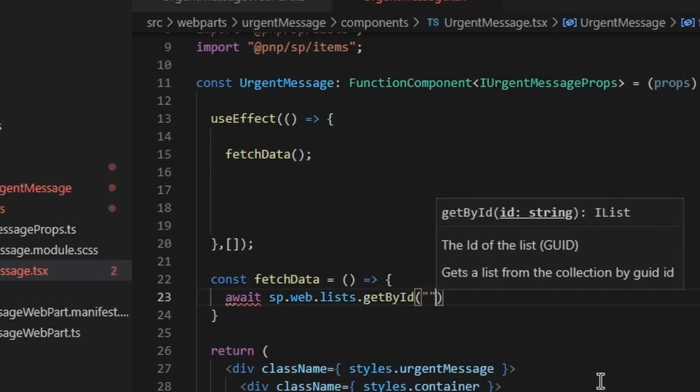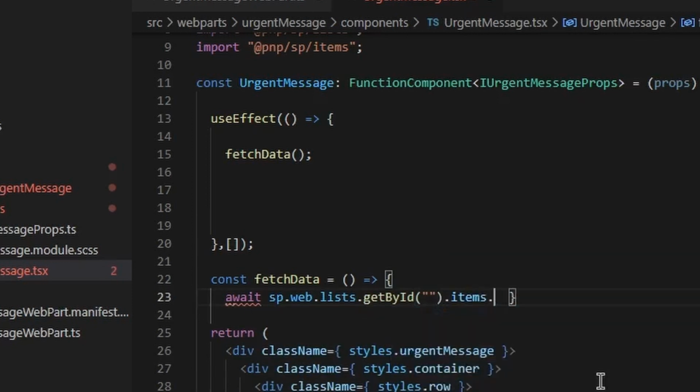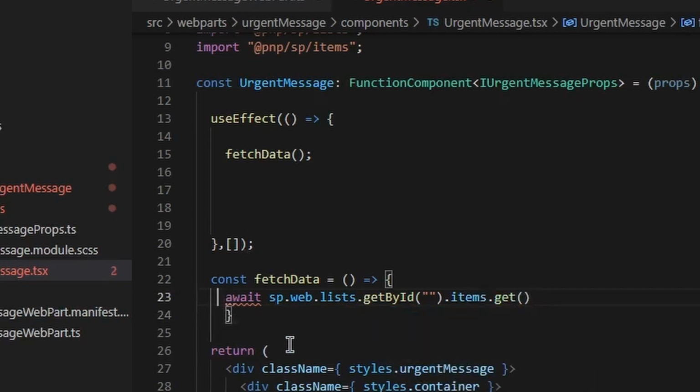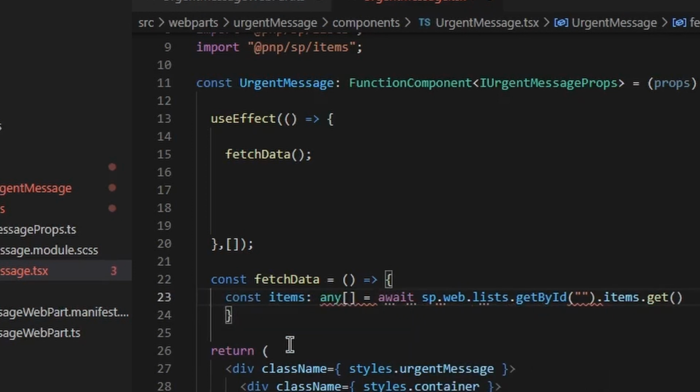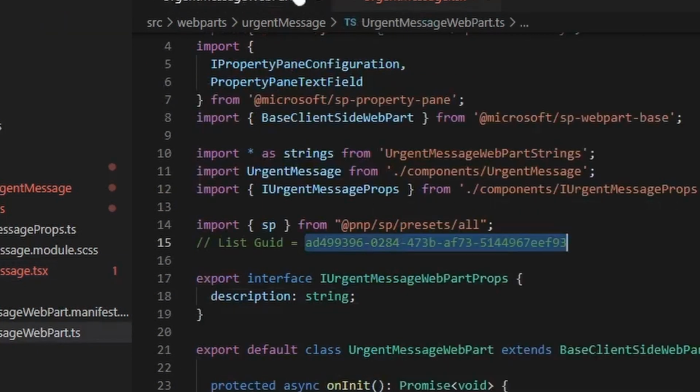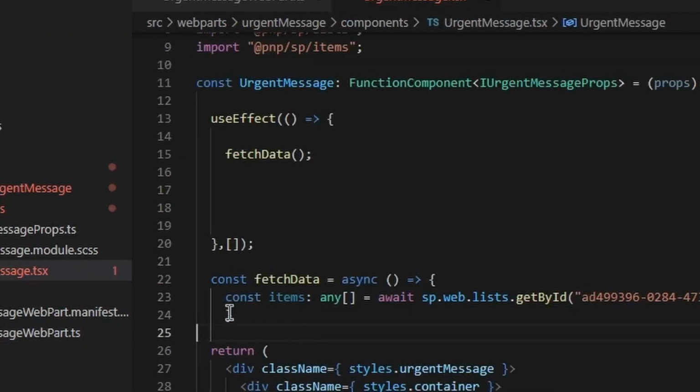And then we need to create the following function, fetchData. What that's going to do is wait while it goes to the list by our unique identifier and gets all the items. We'll then console log that out.